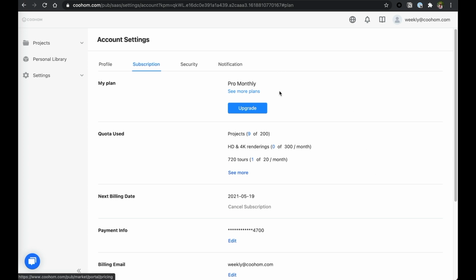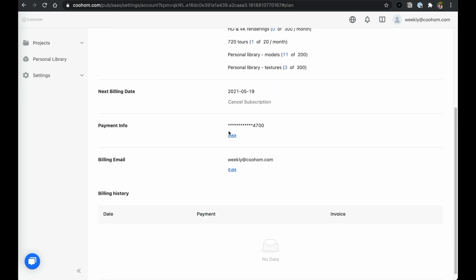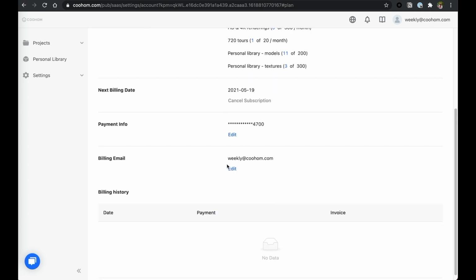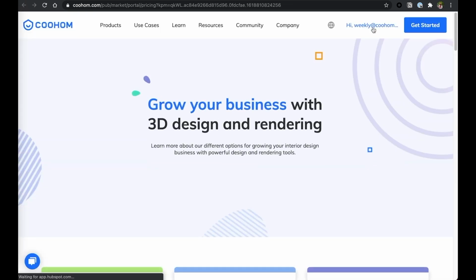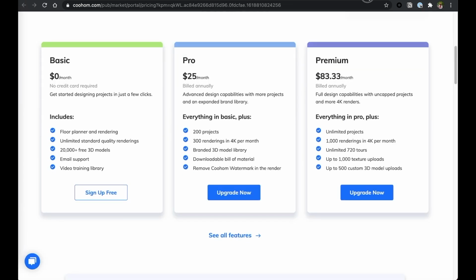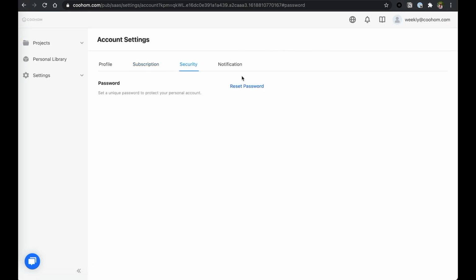This is where you're able to see all your render allowance and the upload limits, your next billing date, your credit card information, and you can also check out more plans if you want to. And this is where you can reset your password, which is in the account setting. And also you can turn on and off the email notification.